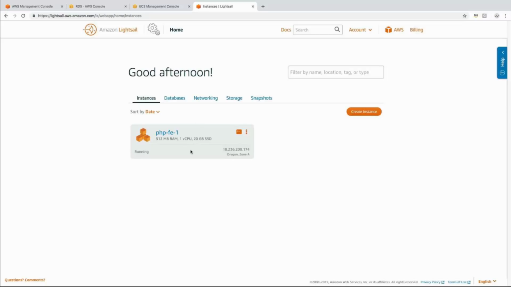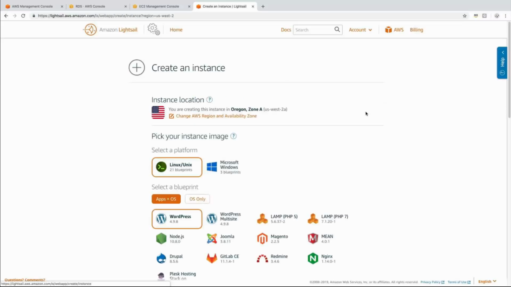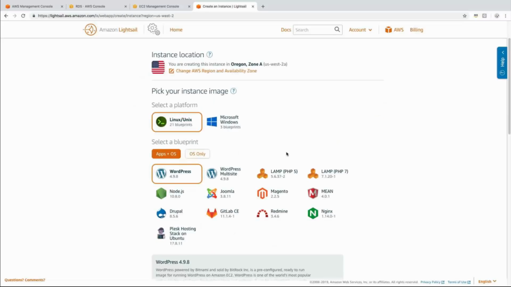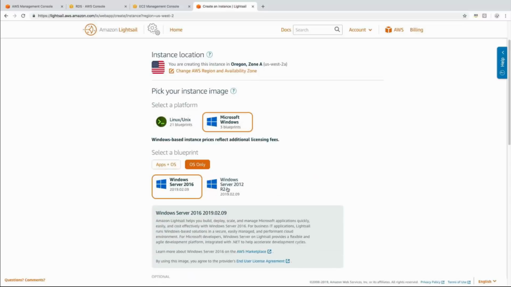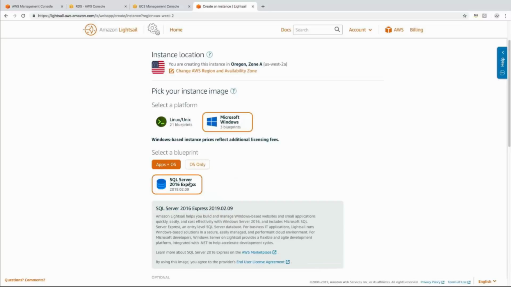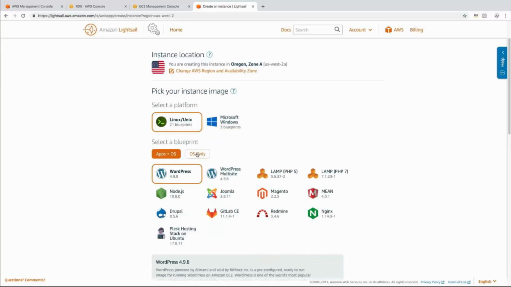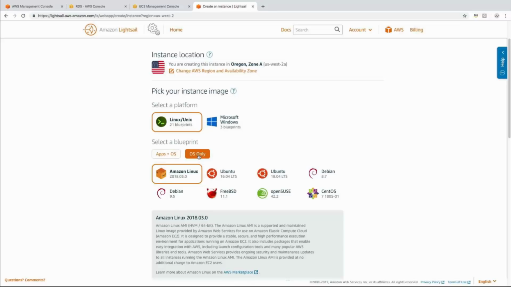So this is the front end instance. We created that by coming over here, clicking create instance, and scrolling down. Now here are those blueprints I mentioned. So I have Node, I have LAMP, I have MEAN, Nginx, Magento, all kinds of different choices. We have those for Windows as well: we have Windows Server as well as SQL Express. And then, like I said, if you wanted to do a line of business application running on either Windows or Linux, you could pick your distribution here and then install that manually.